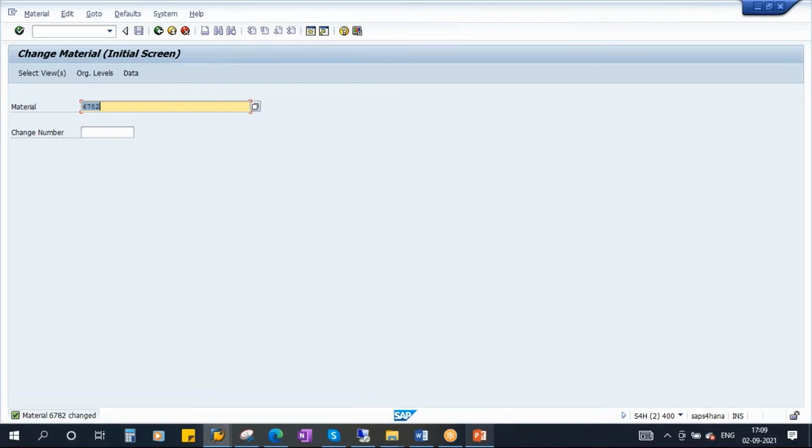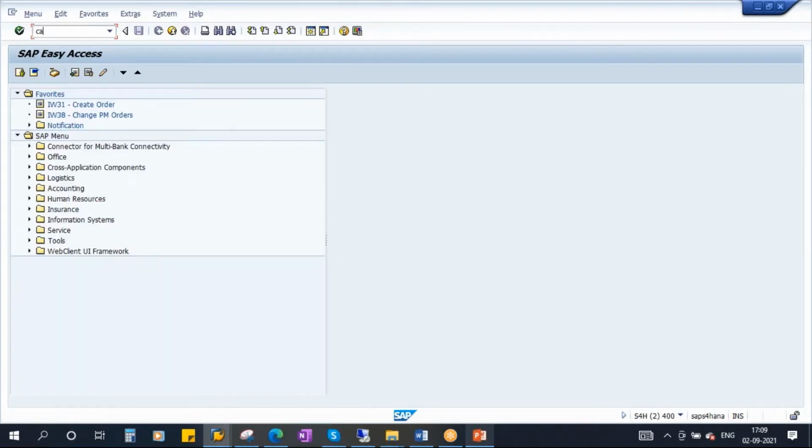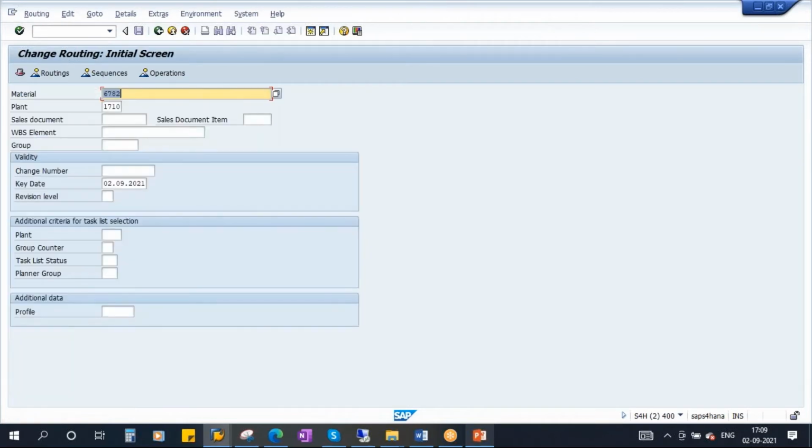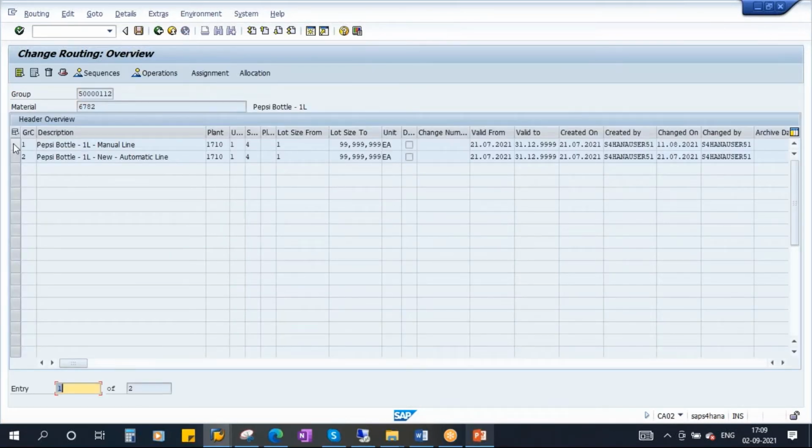Now here there is no inspection plan. In the production routing, they will assign the MICs. What MICs are they going to check? So I'll go to the routing, CA02. As both of you are PP consultants, I assume you know about routing. So this is a product, this is a plant. I'm going to the routing in change mode, CA02, in change mode, enter. Okay, I'll take the first routing, go to operations.